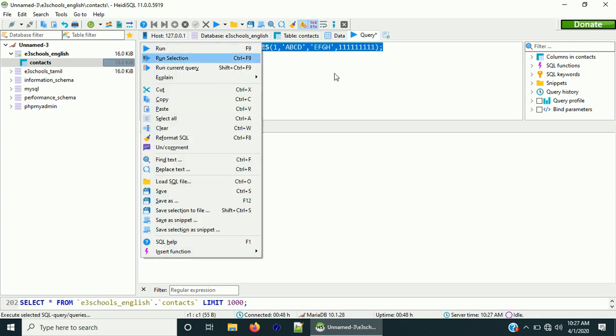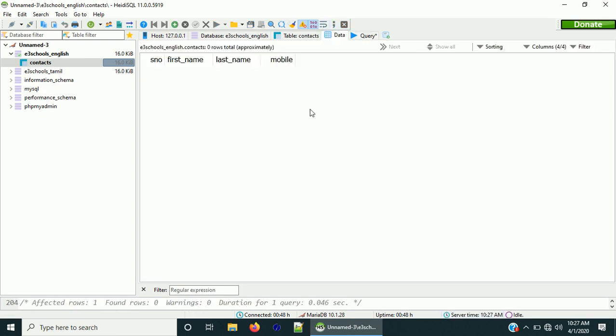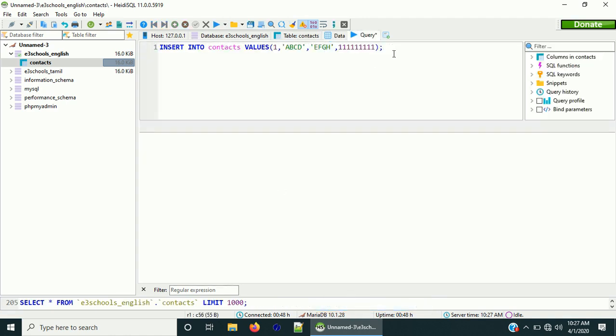So let us execute the insert query now. The value is successfully inserted. We have another variation. But before seeing that variation, I'll show you why we are adding a semicolon here.